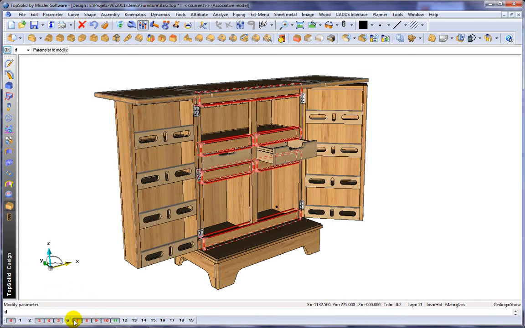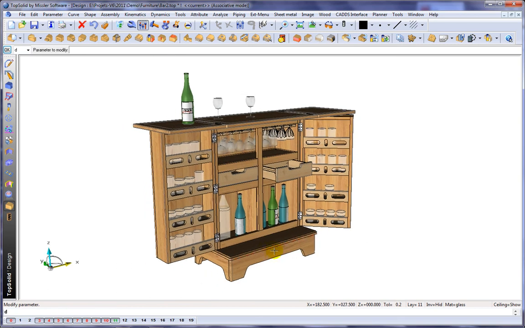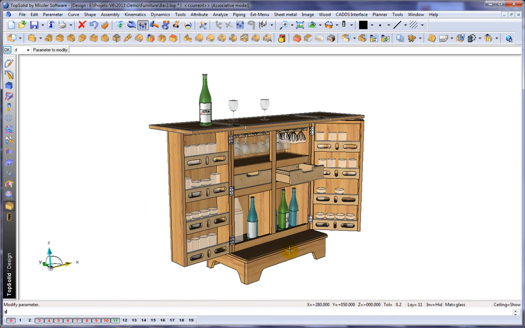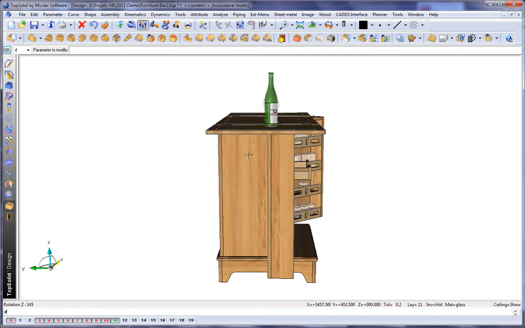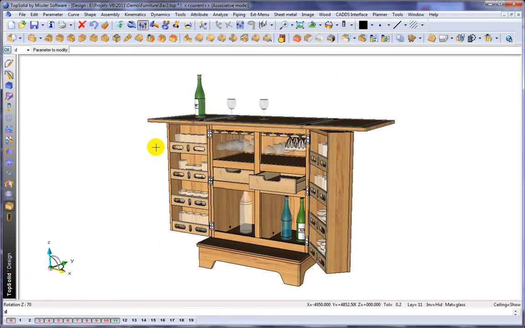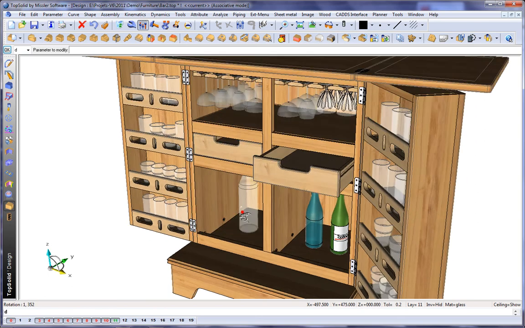So here we'll turn on all the components of our design again. And just for fun, let's make another change. We'll modify D again. We'll make it deeper again, just to show you the speed at which everything updates. Hopefully you're getting the idea that with TopSolid'Wood, you too can master your manufacturing process.